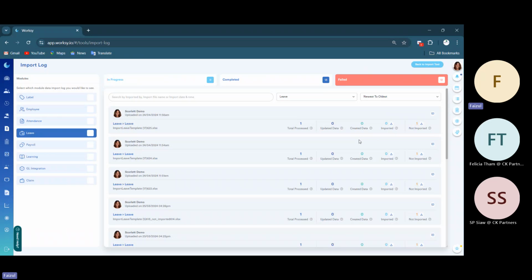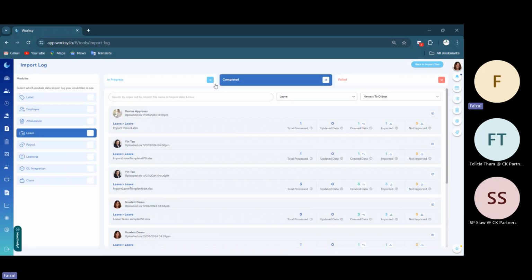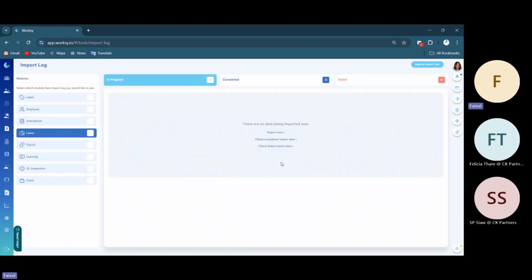This is for the import leave. The import log is a view of history, showing the reason for a failure. If it is complete, it shows complete. If it is in progress, it will show here in the progress. So this is the import leave.